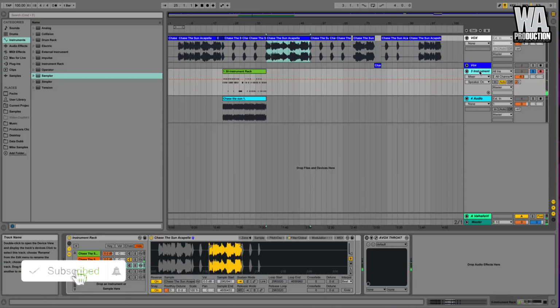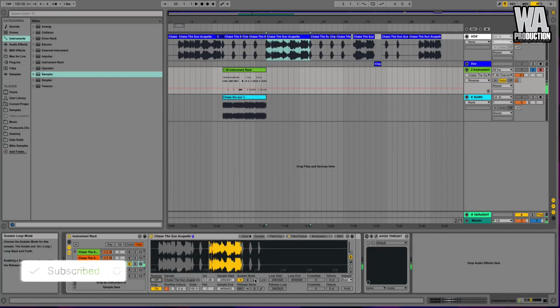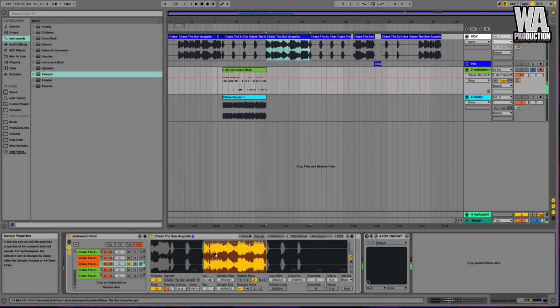Okay, similar to the Simpler. You're going to want to turn on reverse for this, because what you're looking for is a gem in the audio that you can loop and use as your vocal tool. So you want to turn on reverse. I usually keep snap on, and then I change the sustain mode to this mode here. This is the sustain loop.